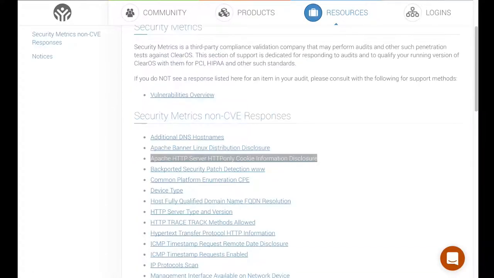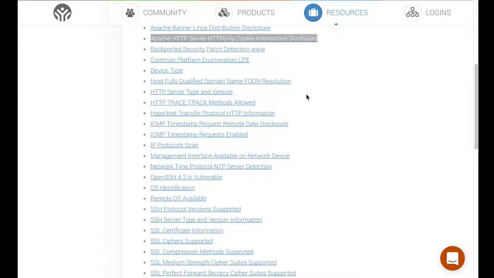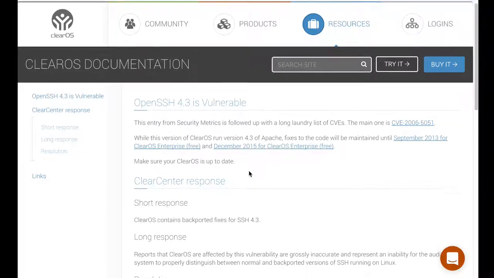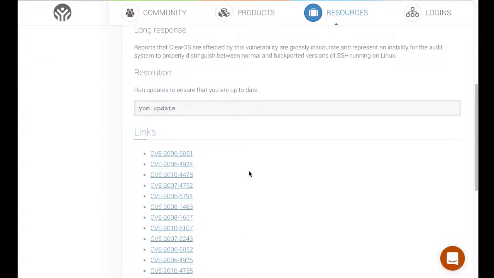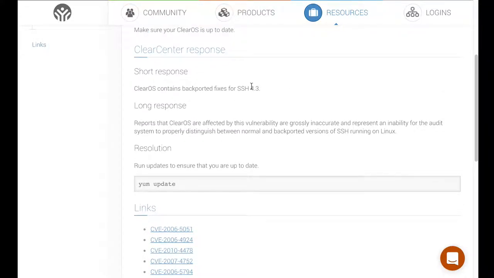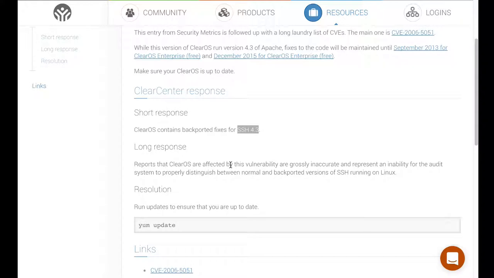We've worked with Security Metrics. That's a third-party company. For example, we have some non-CVE type responses that come from them, and what we've done is we've gone and added those types of responses to our database. For example, here's one that says OpenSSH 4.3 is vulnerable. So this is something that we backport the fix in for SSH. So even though our SSH version for this particular, I think this is ClearOS 6, even though this particular version shows up, we've backported fixes in there. We don't change the version number just because we've put fixes in that fix specific things.